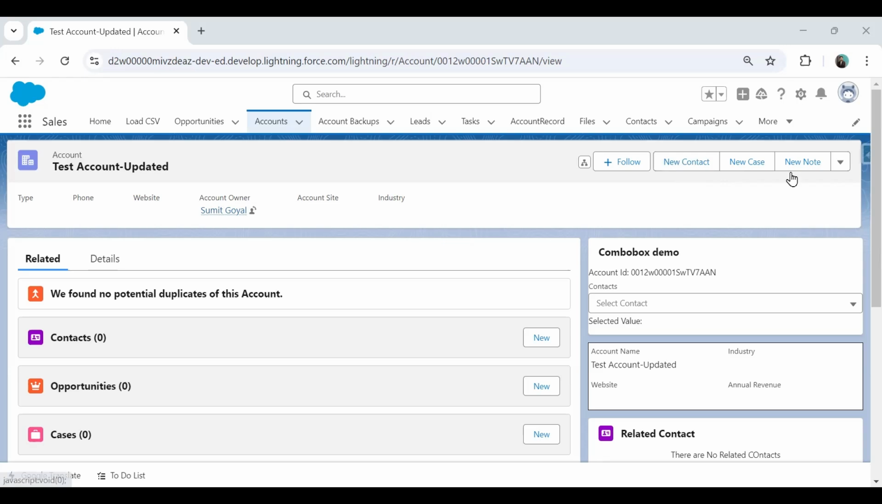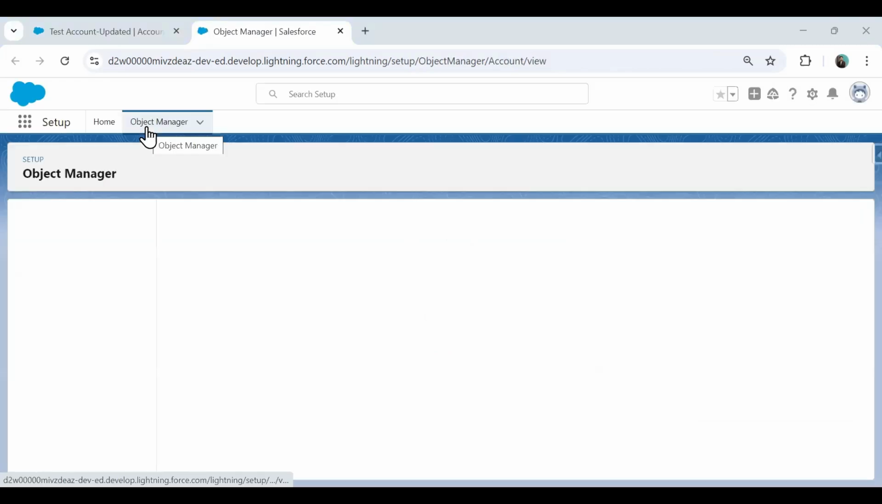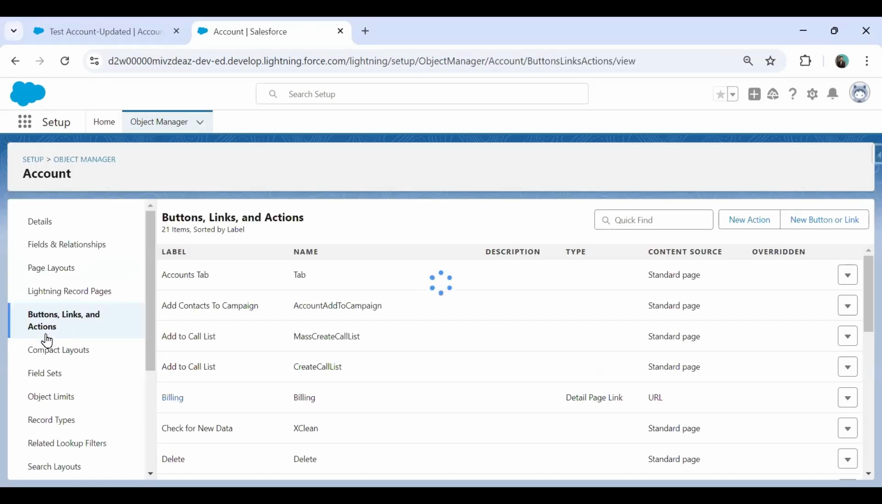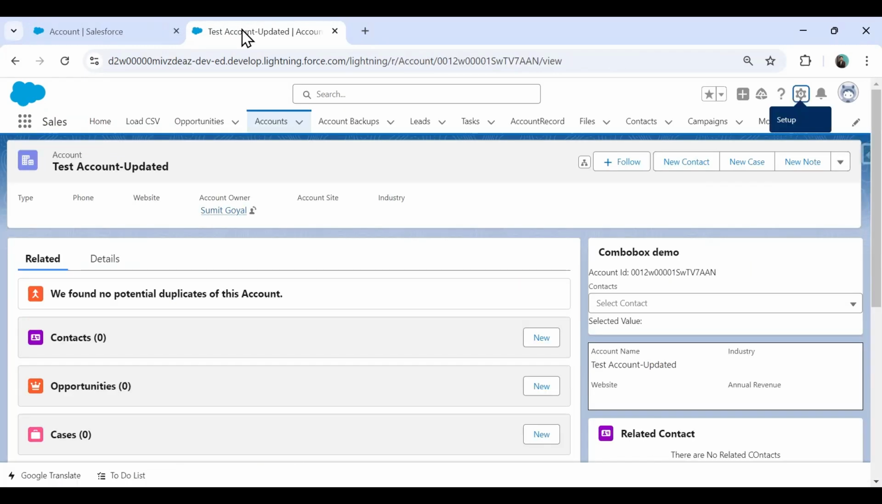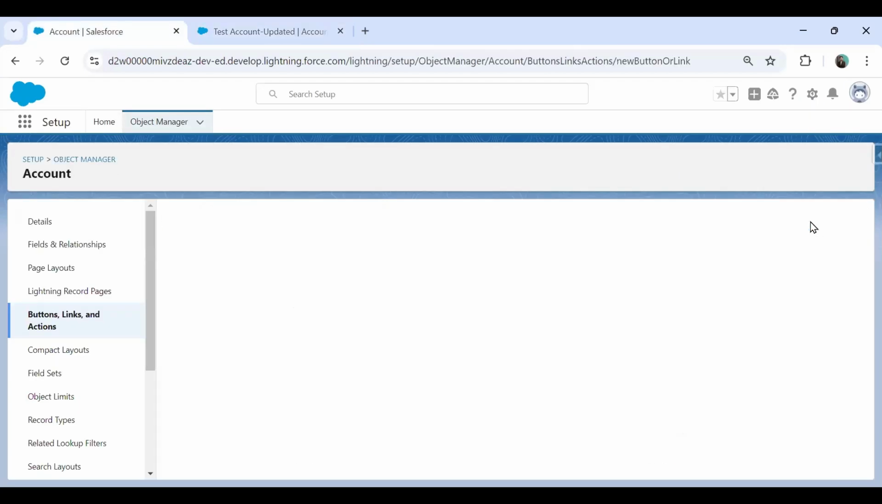For this, first of all, I'll navigate to the object. I'll open the account object properties. So I'm in the account object properties now, and here I will create a custom button. I click on Buttons, Links, and Actions. Here there's an option called New Button or Link, because we would like to create a new button, and that button we want to place over here. So I click on New Button or Link, and here we'll create a new button.